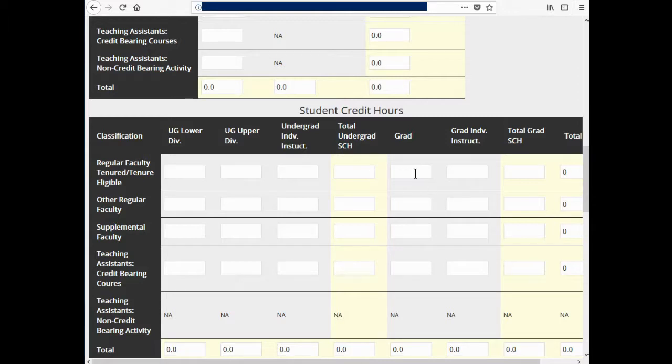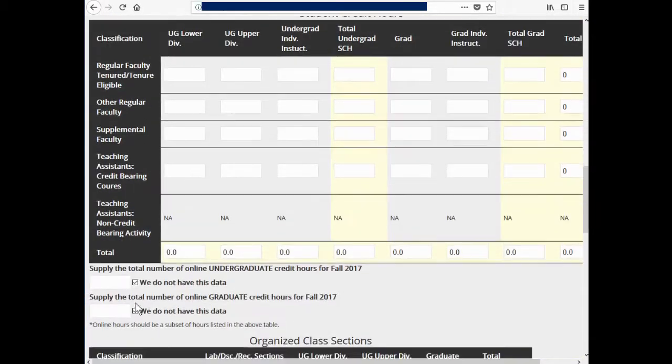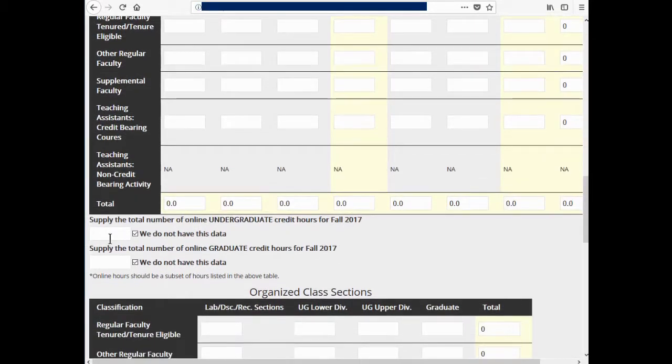The same applies for graduate student credit hours. You would enter the data for each faculty type on the line provided. You will note there are no input cells in the student credit hour box for non-credit bearing TAs. There are two small boxes underneath. If some portion of the student credit hours for this program are delivered online as opposed to a physical classroom, please place that subset of the student credit hours reported by faculty type in the appropriate boxes. This is for undergrad, this is for graduate online courses.